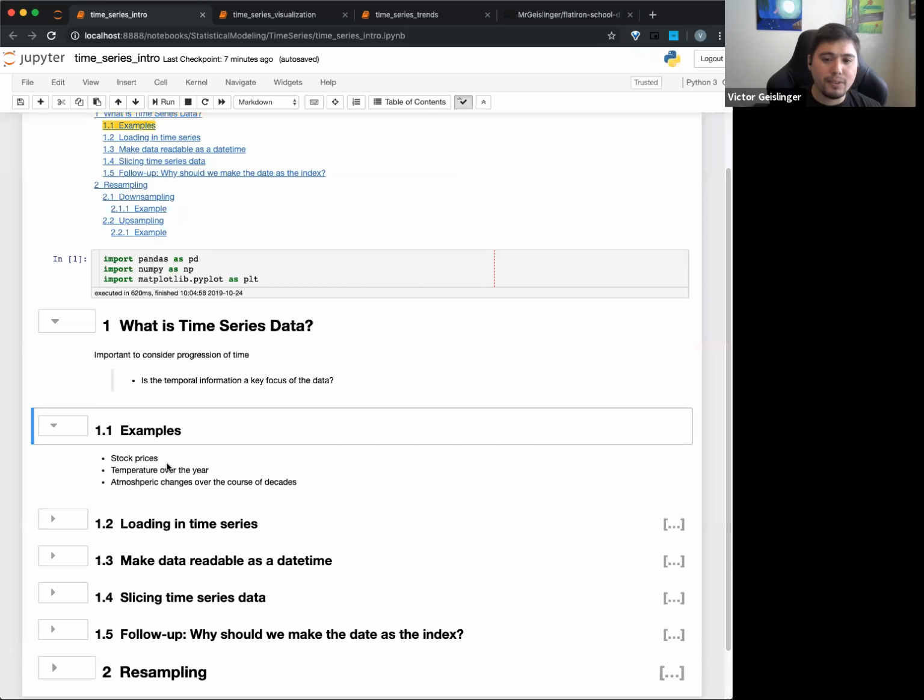So some brief examples: stock prices, a classic example. It's really important to say what the progression of time is for the stock price and what the future will hold, right? Temperature over the year, atmospheric changes over the course of decades. There's a whole bunch of time series. I was talking to a data scientist at GoDaddy, which sells domains, and they were talking about how people search for domains. You'd say, oh, I want to buy victor.com, and you'd search for a query and say, oh, maybe I try this one instead, like victorg.org, and go forward.